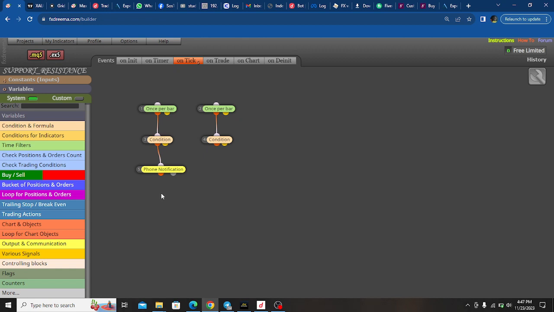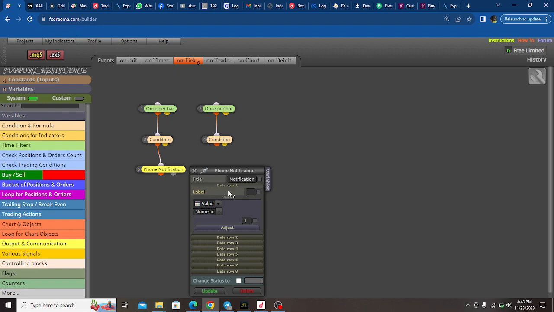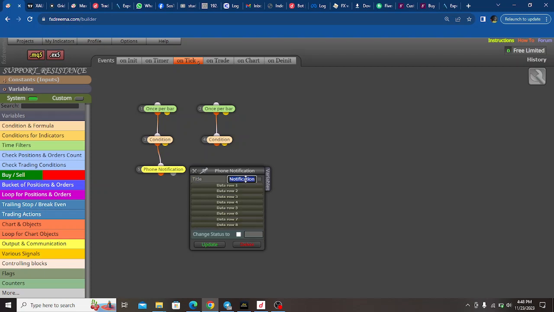Let's double click on it. Don't know why my network is this slow. Let me refresh. Okay, now we have different data rows. So let's click on this one. The main thing is this title. What's the title of the notification? The notification that the bot is going to send to you on your phone, what title do you want it to be? Since this is for resistance, you can just name it resistance.